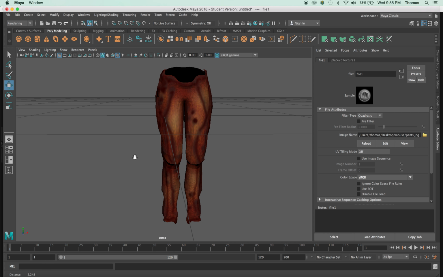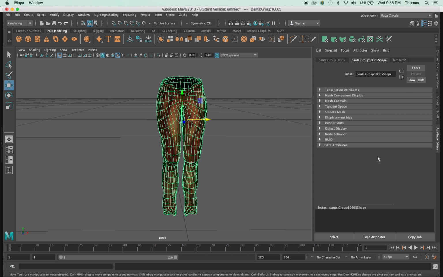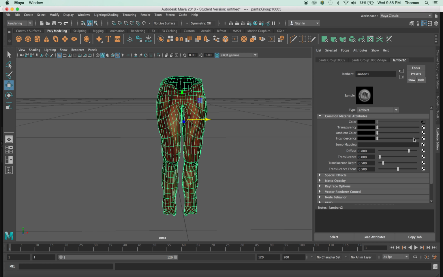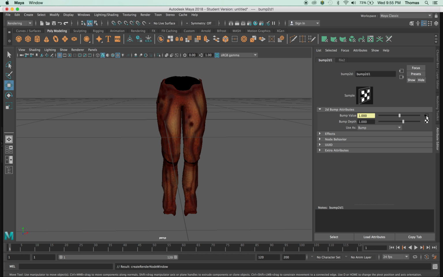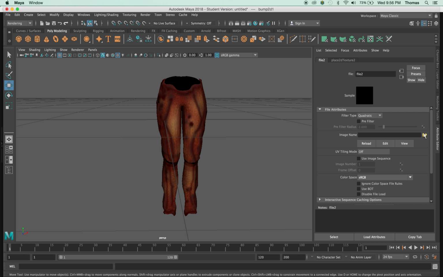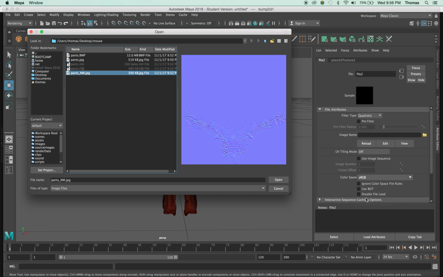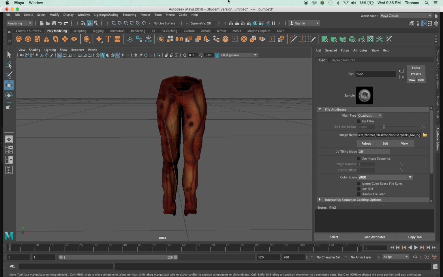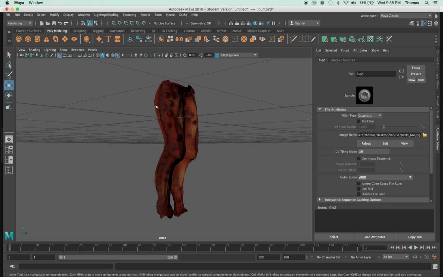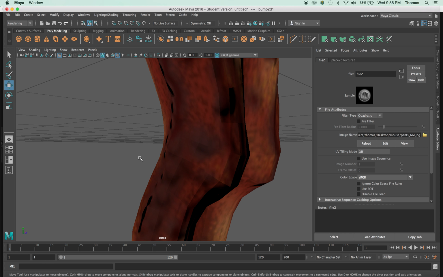All right, so you can see it's very polygonal looking, and so now what we're going to do is select it and go to our Lambert, and now we add our normal. So we're going to go to bump mapping, go to file, again make sure when you export this out to flip them because it'll cause issues. So we want to go tangent space normal. I think it's the top one, it could be the bottom one, I always get confused. Go to the file, go to pants NM, which is normal map, hit open.